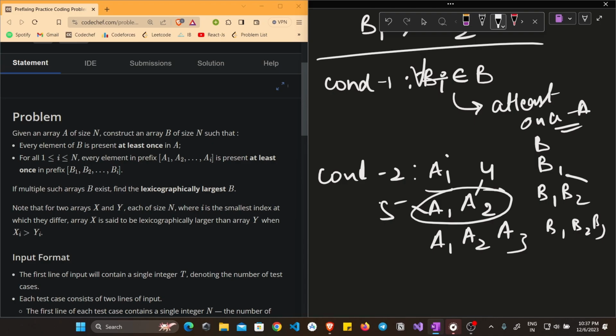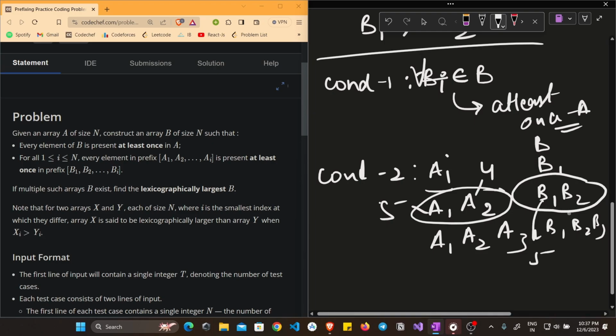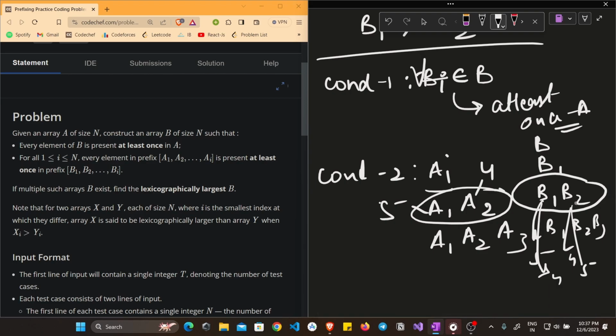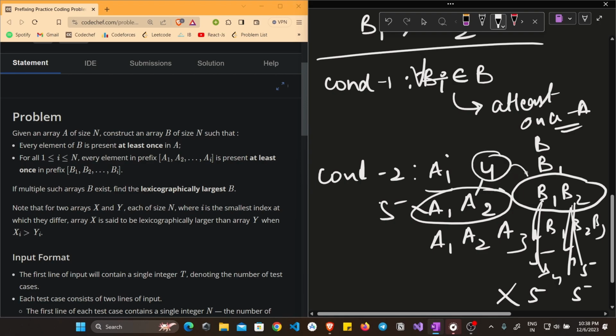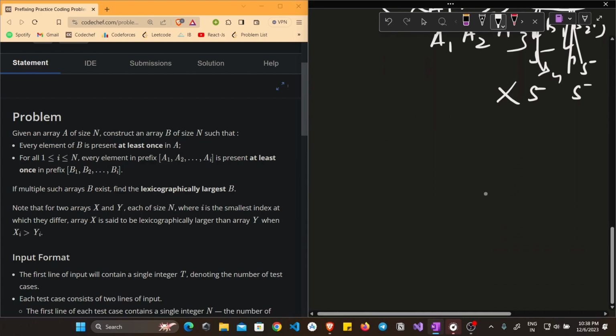So they should be at least present once in this prefix, meaning B1 should be 5 and B2 should be 4, or in the other case B1 should be 4 and B2 should be 5. It means that they must occur at least once. Let's say if A1 is 5 and A2 is 4, and let's say B1 is 5 and B2 is again 5. So this condition is not possible, because at least once 4 has to occur in this prefix also. Okay, so I hope the conditions are also clear.